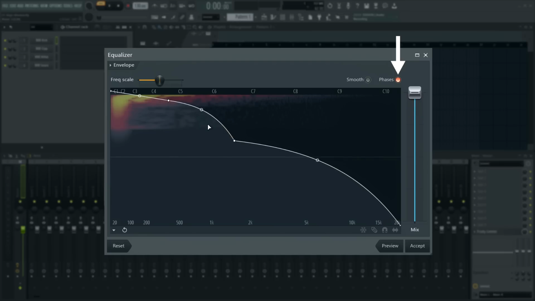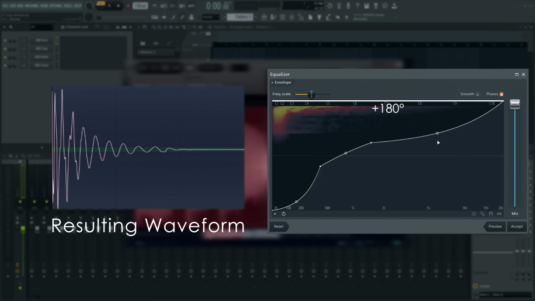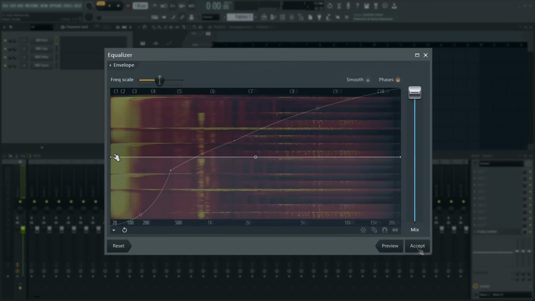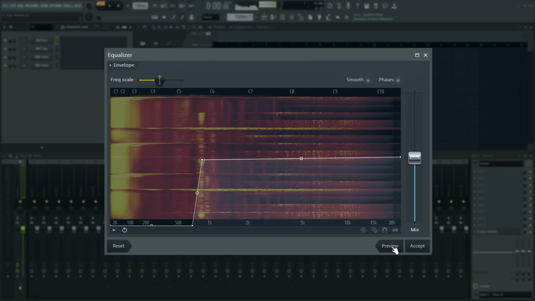Phases will apply the graph to the phase of the sample instead of the amplitude. The top is plus 180 degrees and the bottom is minus 180 degrees out of phase with the original sample. And finally, the mix slider blends between the input signal and EQ'd output signal. Unless you've turned phases on, this will not introduce any phasing artifacts as this EQ works in linear phase.